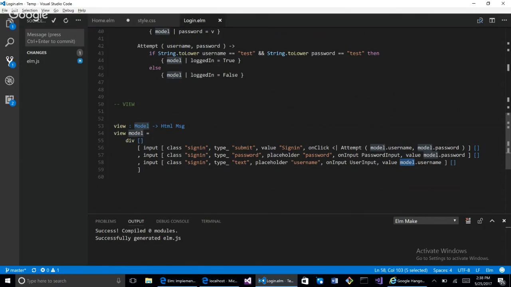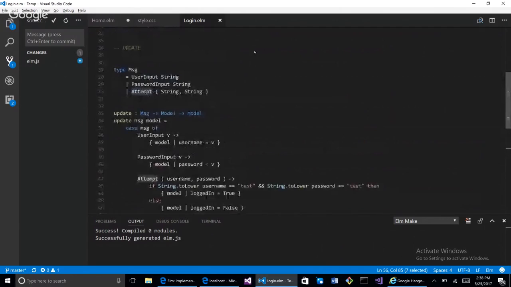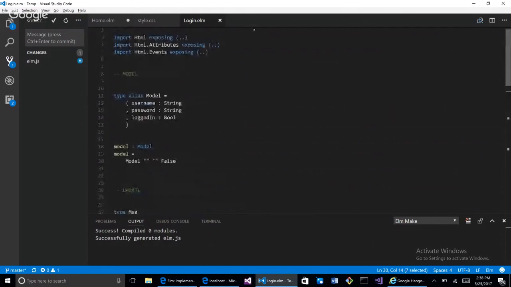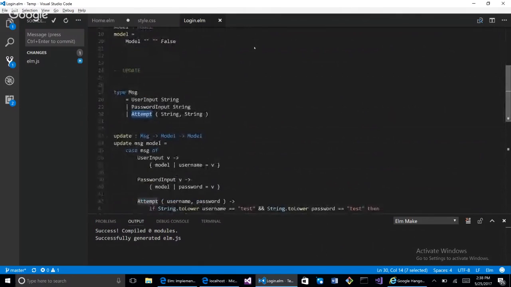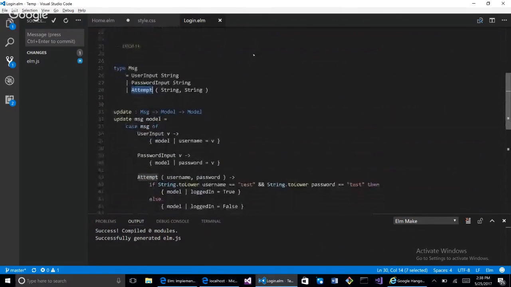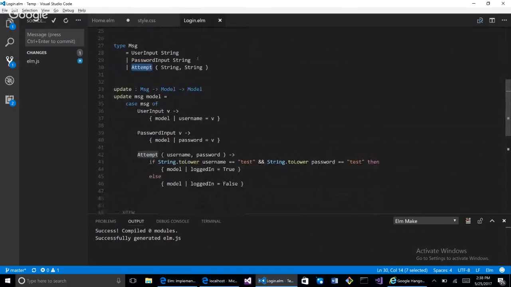Now, with that said, you notice that this attempt, this password input, this user input, these are all messages, right? They can all be found right here for our login module's message type. All right. So I talked about the login module. It follows the normal pattern, right? There's nothing unorthodox about this. The code is very standard. No ceremony being done here.